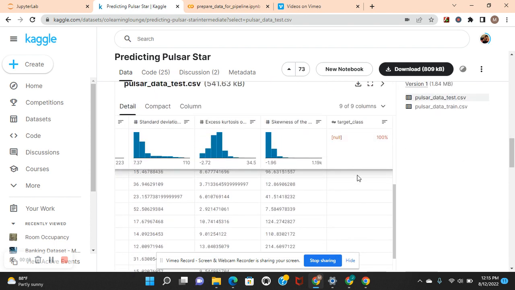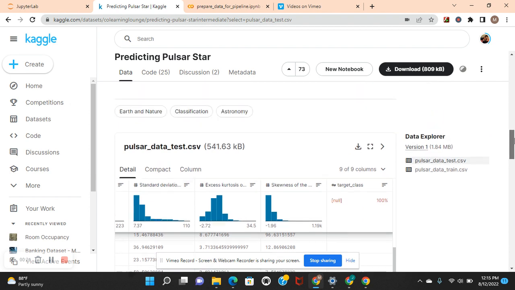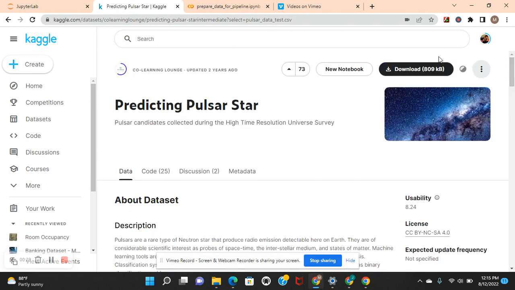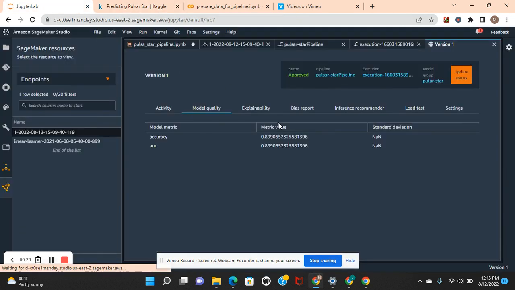You see the target class? All NaNs. We're going to get to preparing the data in a second. Let's get a sneak peek before preparing the data. You guys see the accuracy is 89%. It was approved.